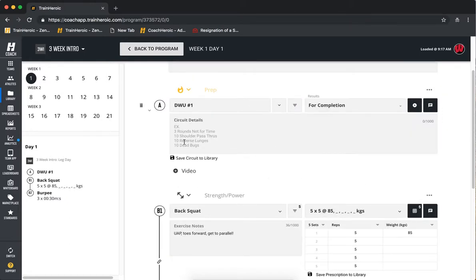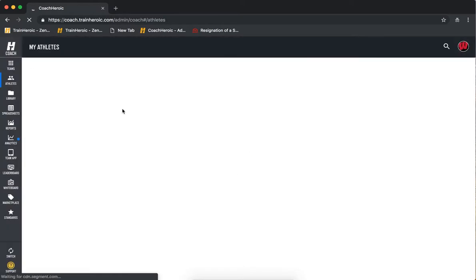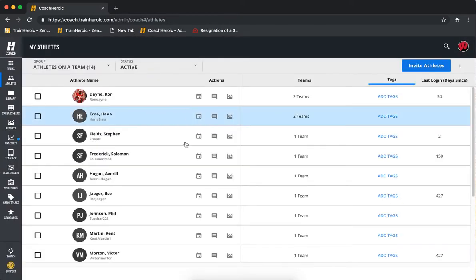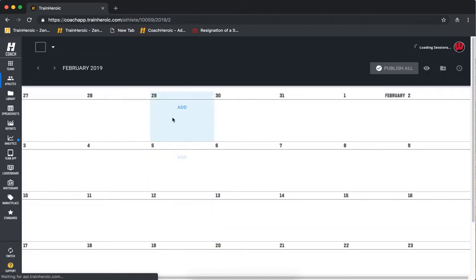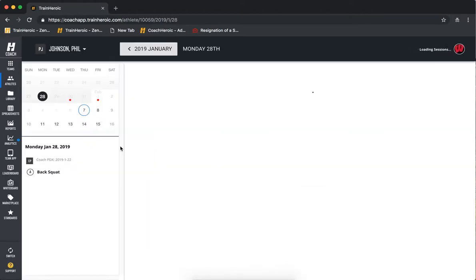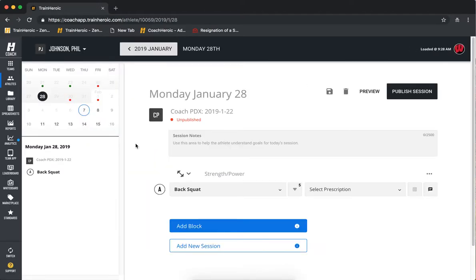And this looks the same, Niall, here in the library as it would if I was going to add training right to an athlete's calendar. So I don't have to build things out in the library. I can actually go to someone's calendar, Phil, for example, like we looked at before, and I can jump in and build training right on Phil's calendar here, and it's the exact same thing, as you'd notice.